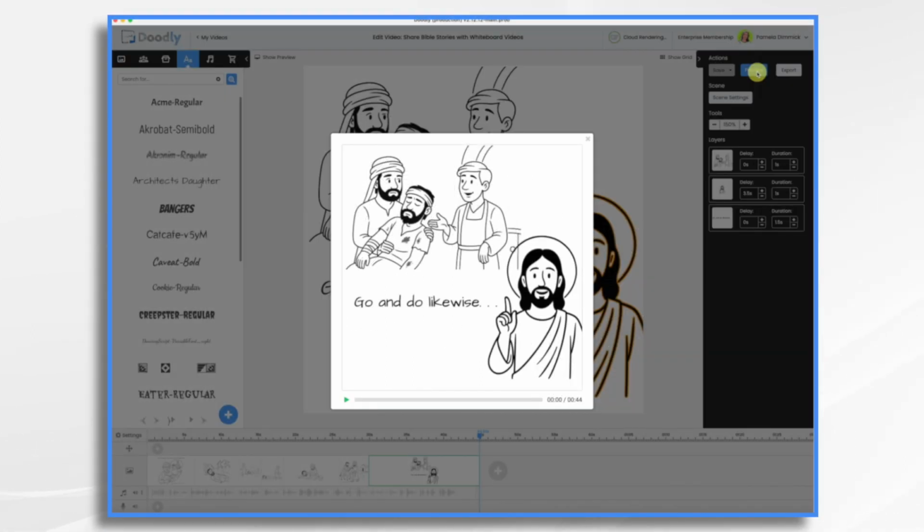And there you have it. That's how you can use Doodly to share a Bible story or a parable or any other short story using a whiteboard video. I hope this gives you some ideas.